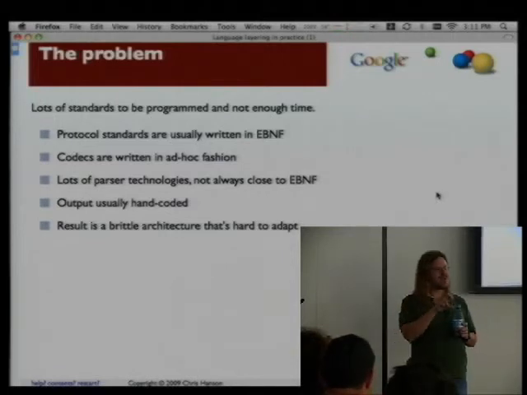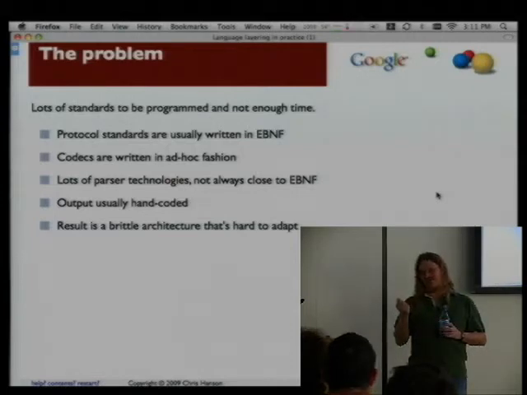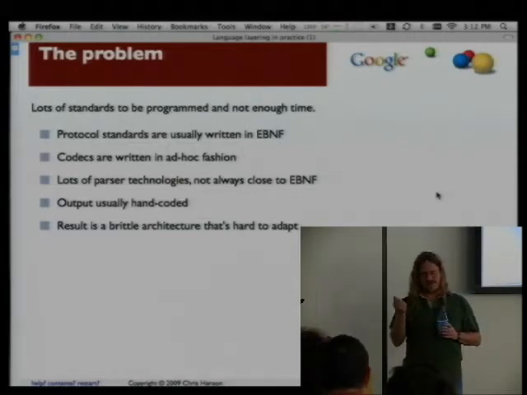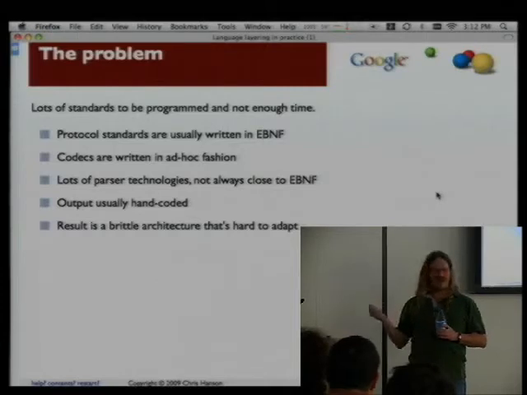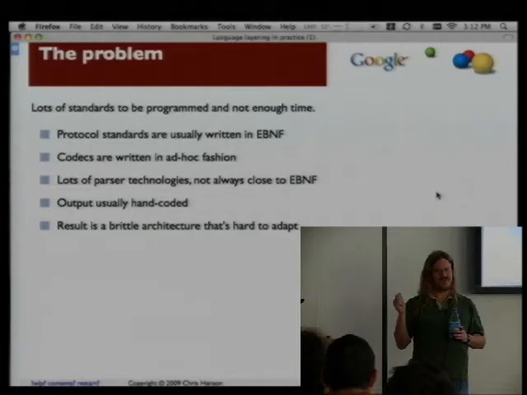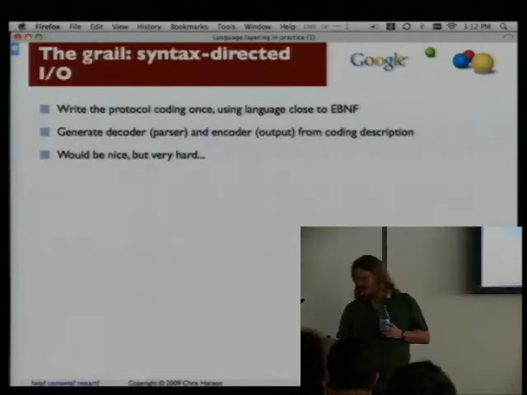Okay, so the idea here is, let's see if we can do better. Let's see if we can get something that's closer to the BNF description, make it efficient, and ideally, but not in practice yet, although I'm working on it, make the output stuff do the same, or be driven from the same descriptions. Okay? So, and here's the Grail. So I was talking about.